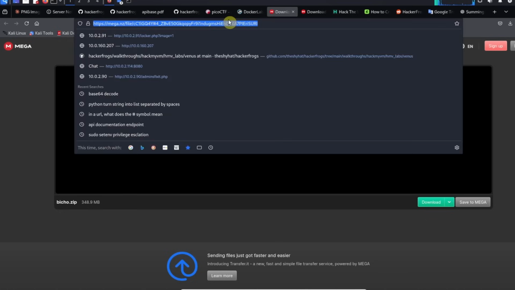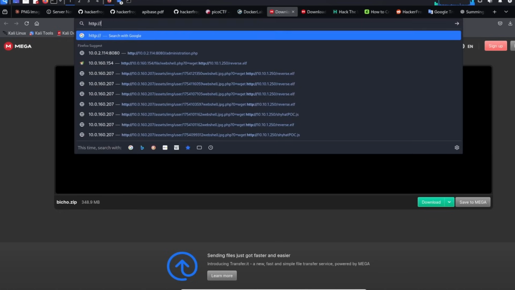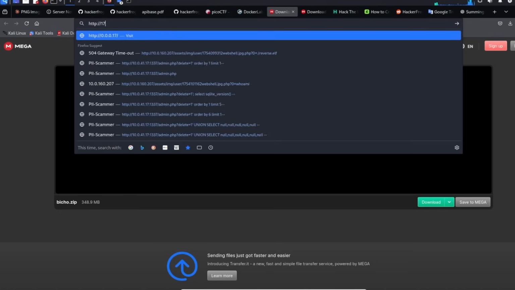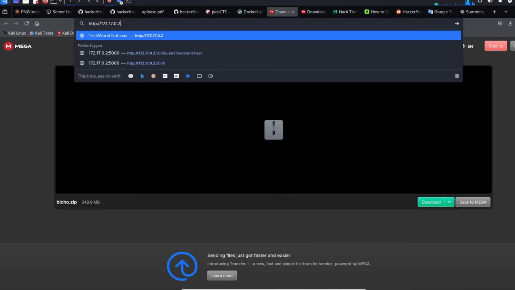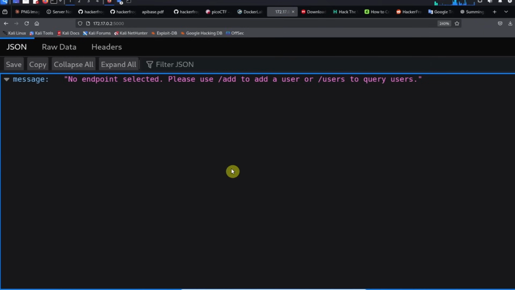We're actually going to find out in just a second what exactly is going on with this web app. So we're just going to navigate manually to the website using the web browser here: 172.17.0.2 on port 5000. Okay, so we see some JSON information that's being sent back to us. It says no endpoint selected. Please use /add to add a user or /users to query users.